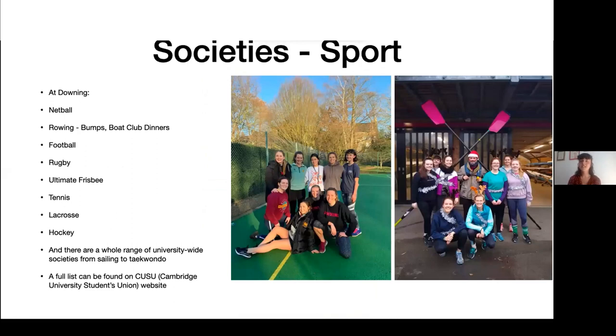Moving on to societies, there are plenty of sporting opportunities to get involved in at Downing with varying degrees of competitiveness. So, for example, I play netball at college and we're part of a friendly league with other Cambridge colleges. We have matches about every weekend, but they're very relaxed and there's not really any pressure. But other sports, things like rowing and rugby, are a bit more competitive, and Downing does very well in them.